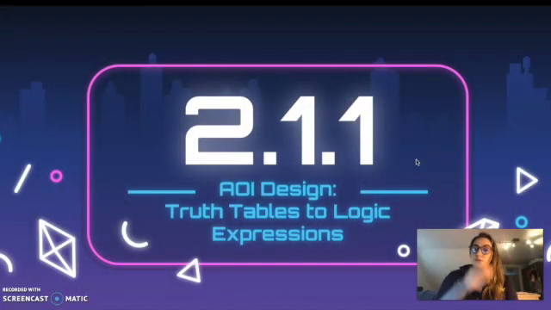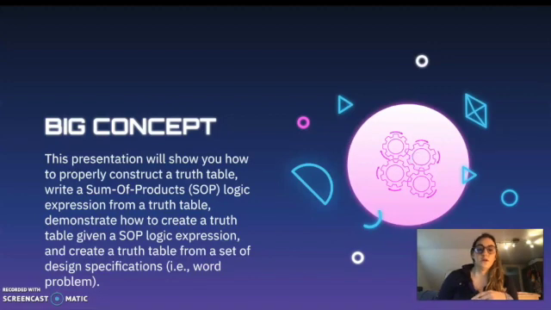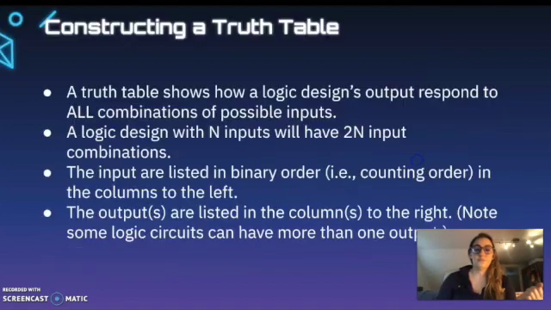Okay, so this lesson is 211 and it takes a look at AOI design, and specifically taking truth tables to logic expressions. In this presentation we are going to learn how to properly construct a truth table. You guys have been given truth tables before, but you haven't made any. Then you are going to learn how to write a sum of products logic expression from a truth table. So basically, how does the circuit work, and write that in a logic expression statement, and then how to do the reverse of that. How do we go from the expression to the truth table? And then how do we create all of that from a word problem?